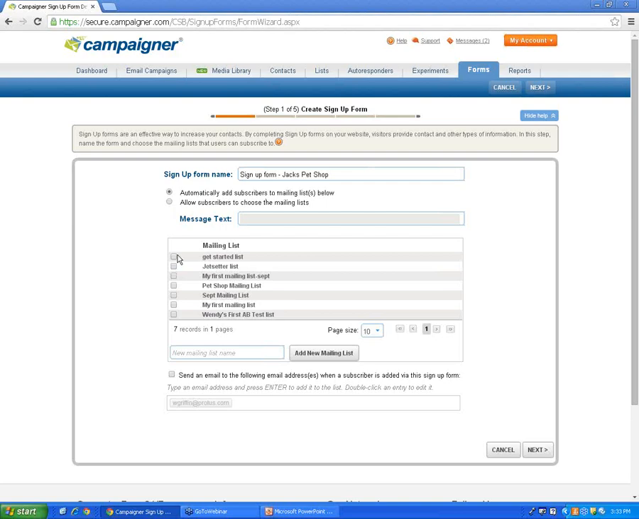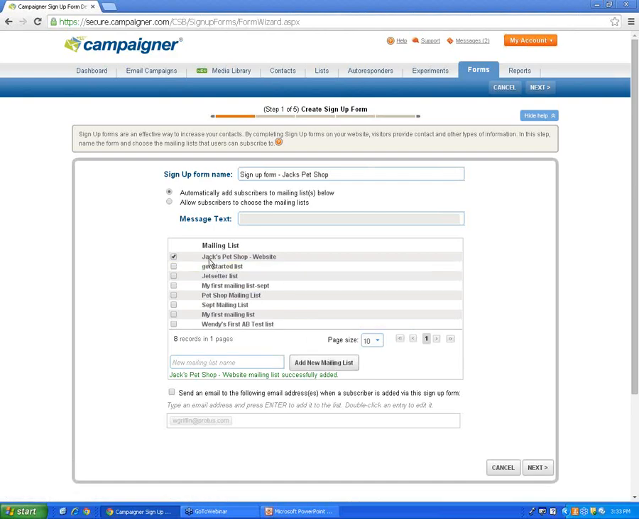Now, if you want to create a new mailing list for anyone that's created with the sign-up form, you can create a new mailing list directly on this page. So if I go ahead and type it in, I'm going to put website because I'm going to put this sign-up form on my website, and click Add New. So now anyone that clicks on the link to sign up for my mailings will be automatically added to this mailing list. If you want to receive an email every single time somebody signs up, you can.